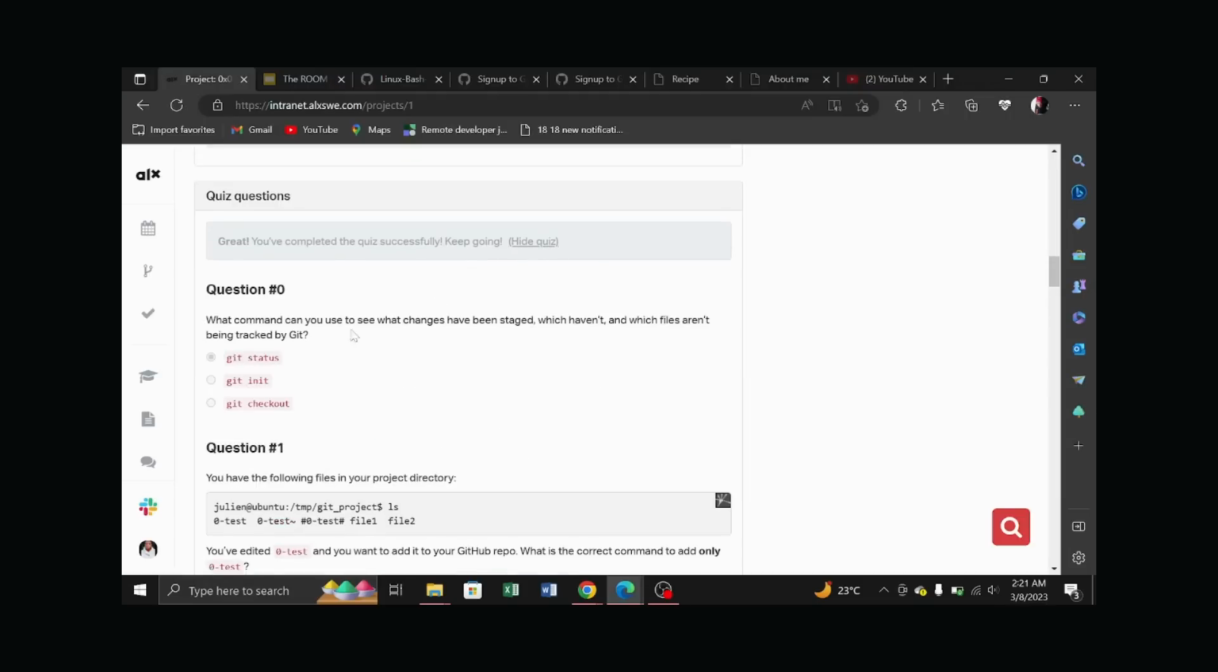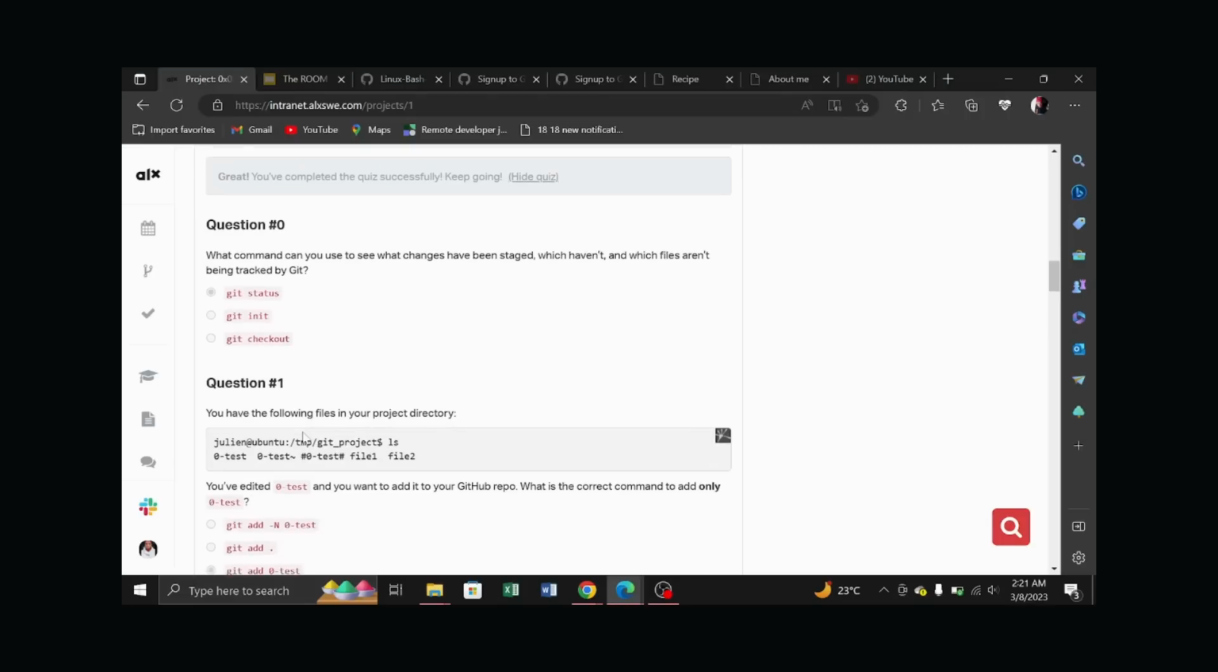So what is the command to use? What is the command you use to see what changes have been staged, which haven't, and which files aren't being tracked by Git? We use git status.